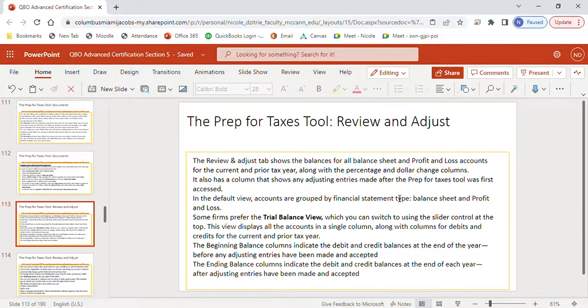The Review and Adjust tab shows the balances for all balance sheet and profit and loss accounts for the current and prior tax year, along with the percentage and dollar change columns. It also has a column that shows any adjusting entries made after the Prep for Tax tool was first accessed. In the default view, accounts are grouped by financial statement type, and that's balance sheet or profit and loss. Some firms prefer the trial balance view, which you can switch to using the slider control at the top.